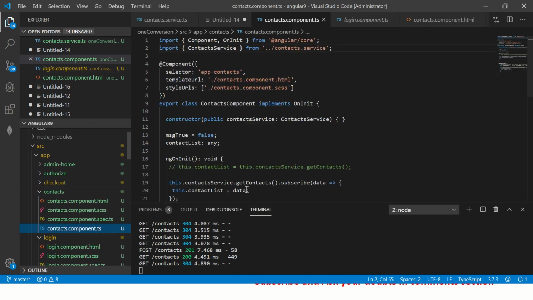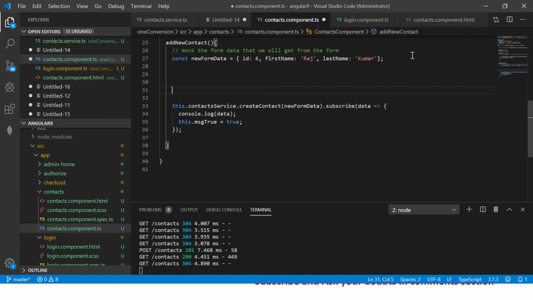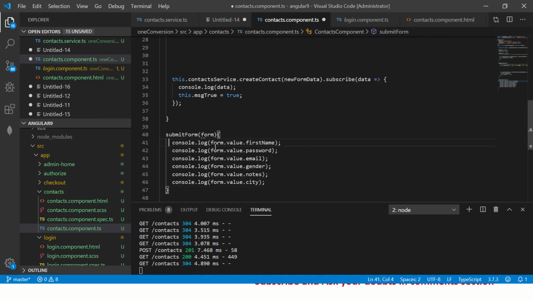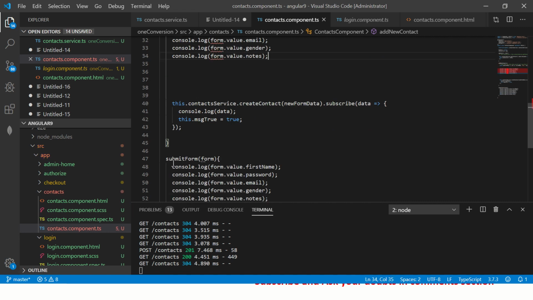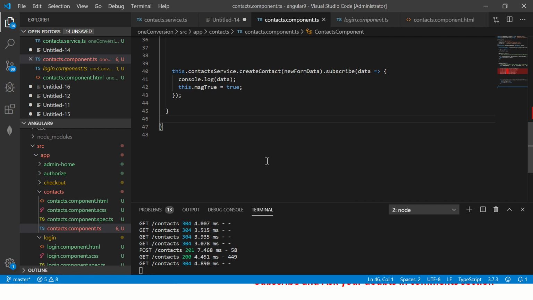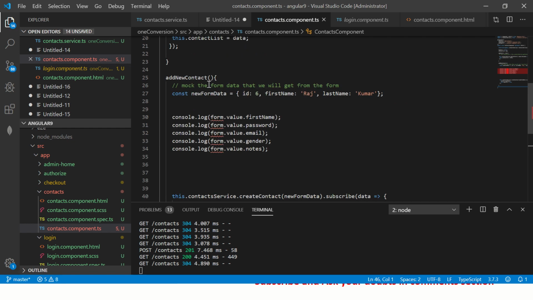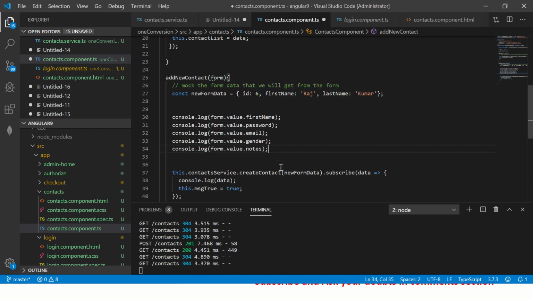In the contacts, go here, and here, instead of this, I'm going to implement the data. So I'm going to just read the values here. Like I said, the best way to get you started is to do mock data. So here I'm going to pass that data, and I'm going to receive that data in the form.